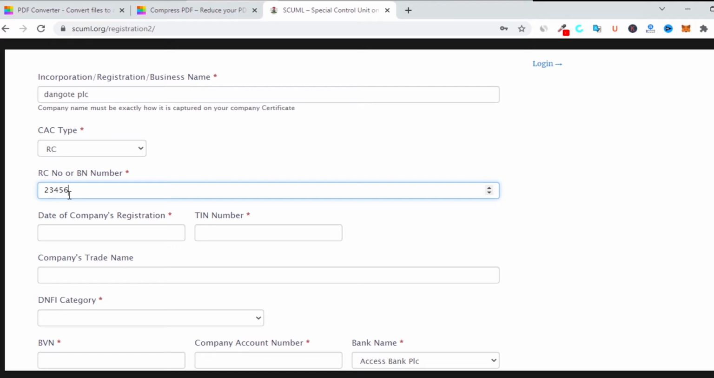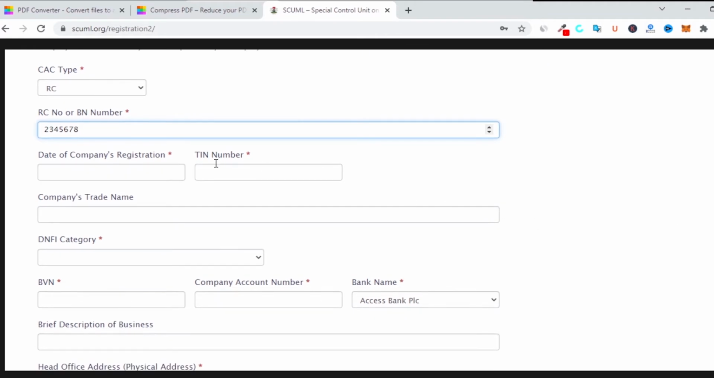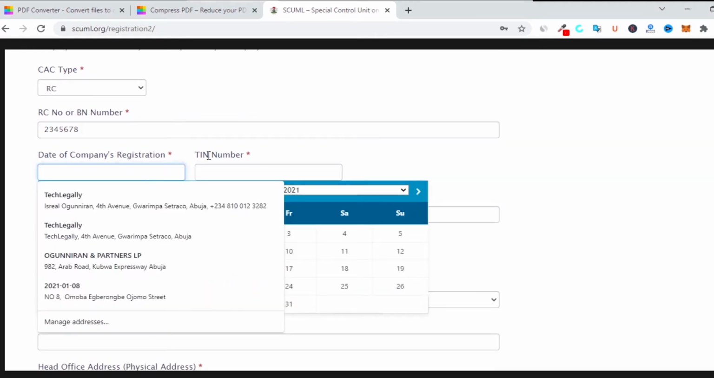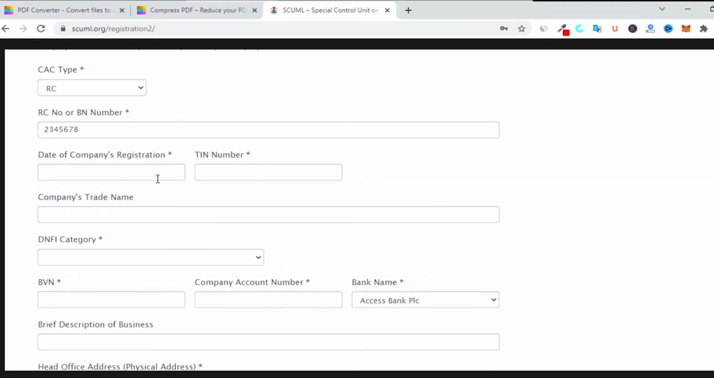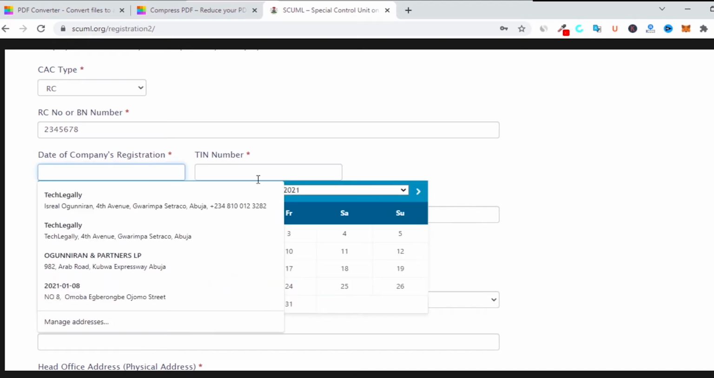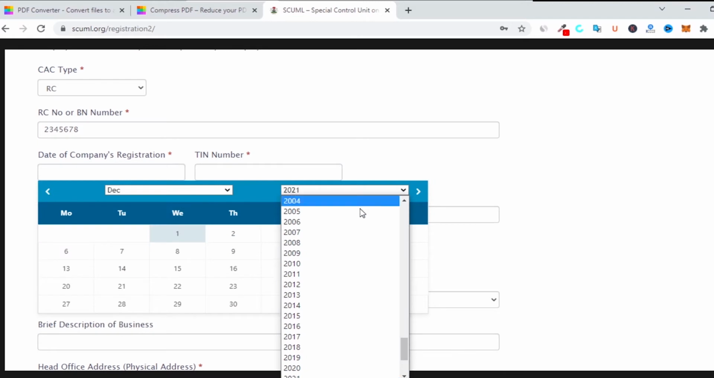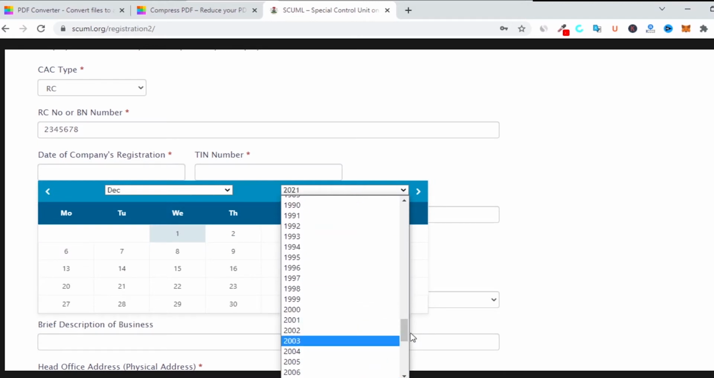And then your date of company registration. Also on your certificate you see the date of your company registration, so you can put the date. Once you click on it, this dashboard will show, and you click on the date your company was registered. Maybe let's say it was registered on the 8th of December 2021.